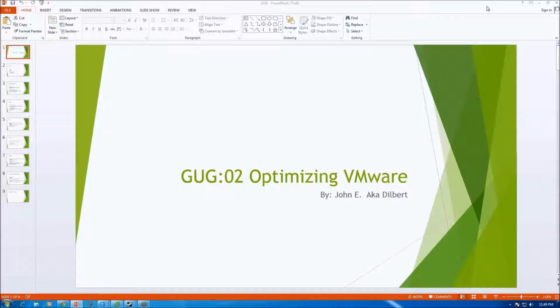Tonight, I'm just going to be talking about VMware, basically things you can optimize in your VMware environment, both lab and production. So if you're looking either for just memory tweaks or CPU or storage, I'm going to be covering all those topics.